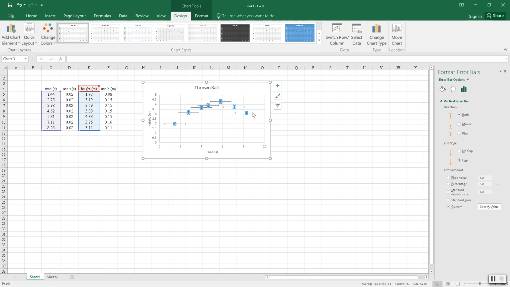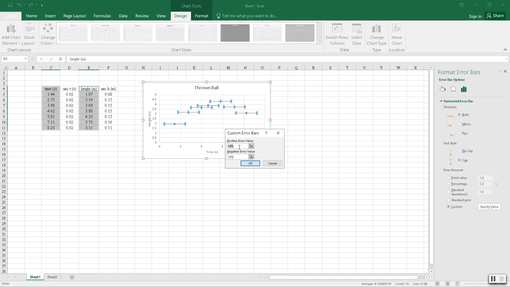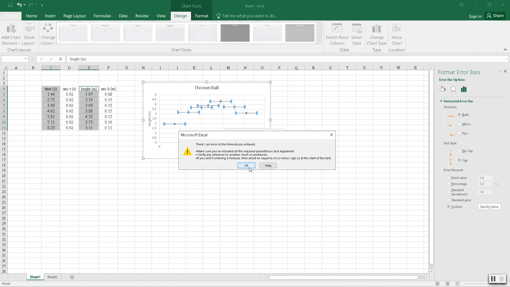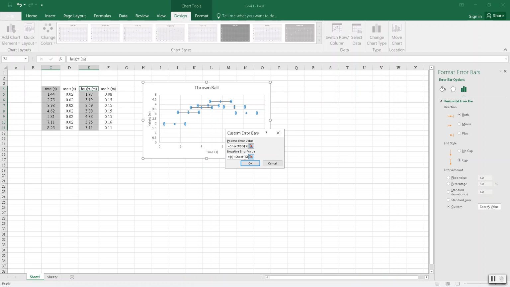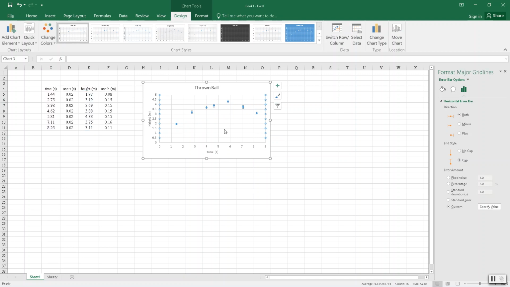To do the horizontal ones, we can click on them. And now over here it says horizontal. We do the same thing. Click on custom, specify value. This is highlighted, so we can highlight the horizontal errors, which in this case are time. And select for the negative error value. Highlight over here again. And click OK. And there's an error. Okay, I didn't quite highlight it right, so I have to get rid of this. And there you go. And the error bars are nice and small.